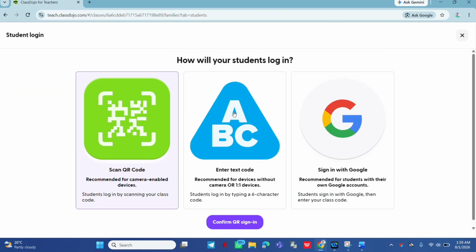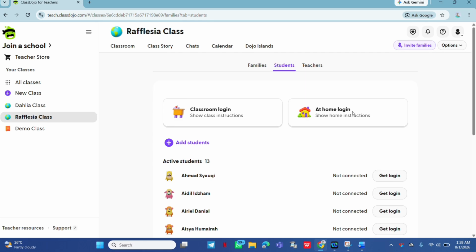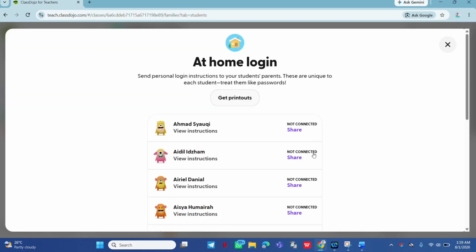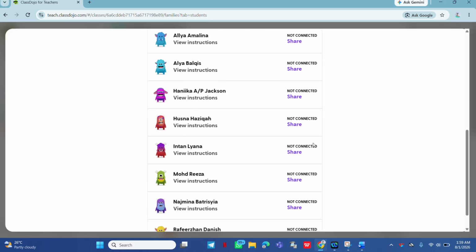Now click on the students. So basically here you're going to get some options that can help students to log in to this platform. Here you can scan the QR code or enter the text code and sign in with Google. And if your students are at home, you can just click on the at home login.